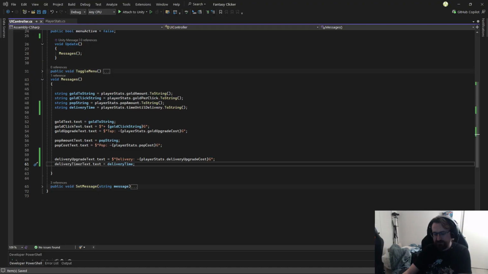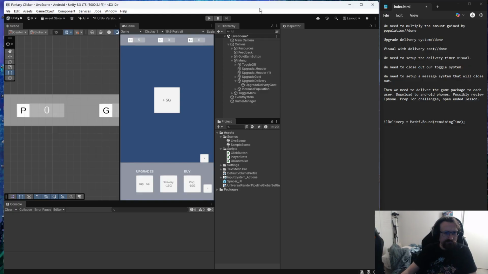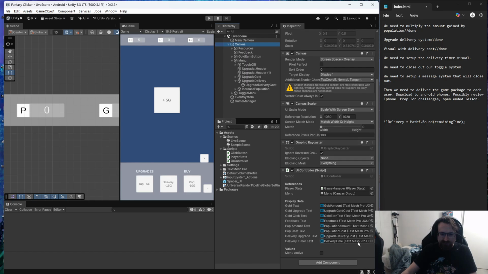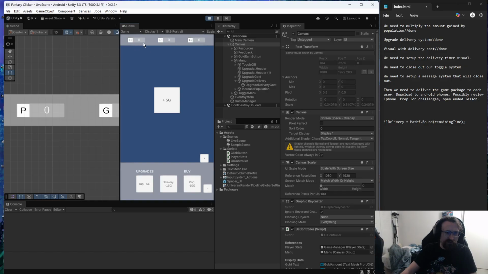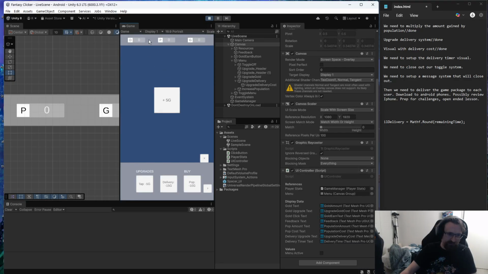So now we can go back over. Let's check our canvas. Has our timer? Yes, it does. Go ahead and hit play. Probably gonna see some funky stuff. So our current time, 0. We don't have anything going on. We don't have any population. So let's see if we go ahead and increase our population once. There we go. So that's correct, but look at all the glorious values that we have here.